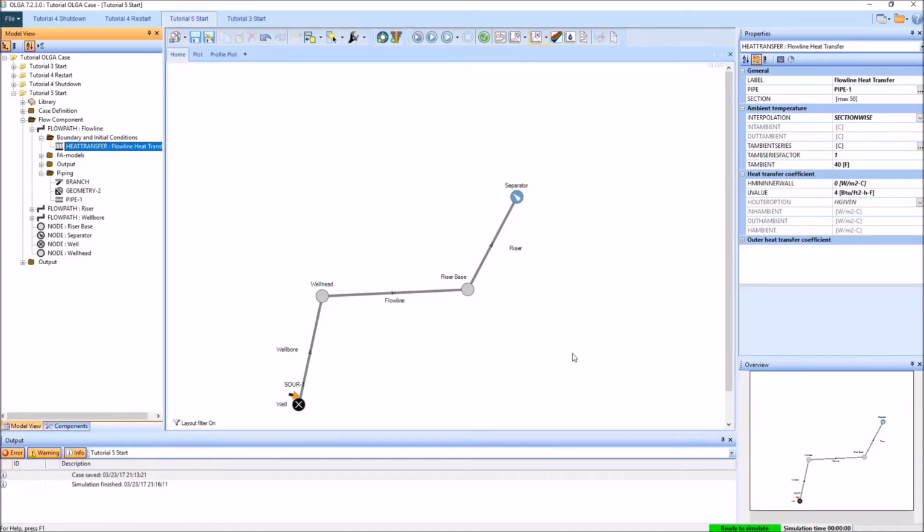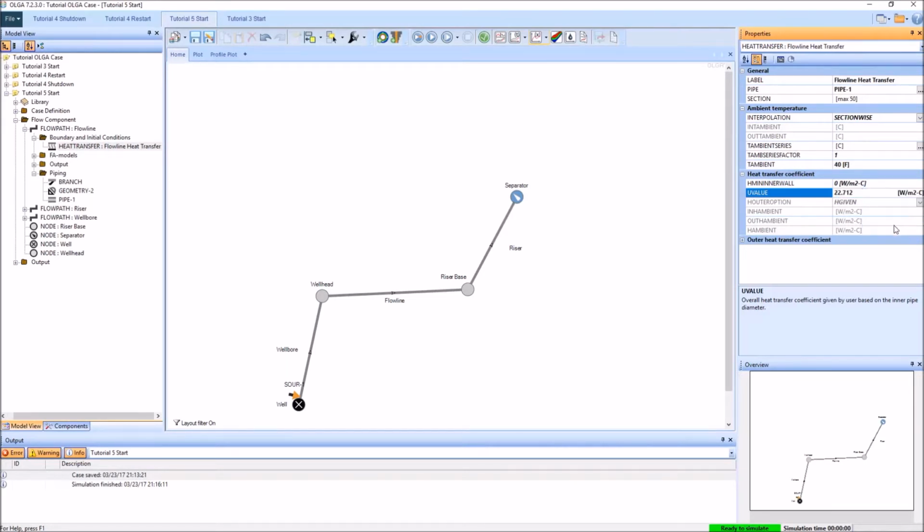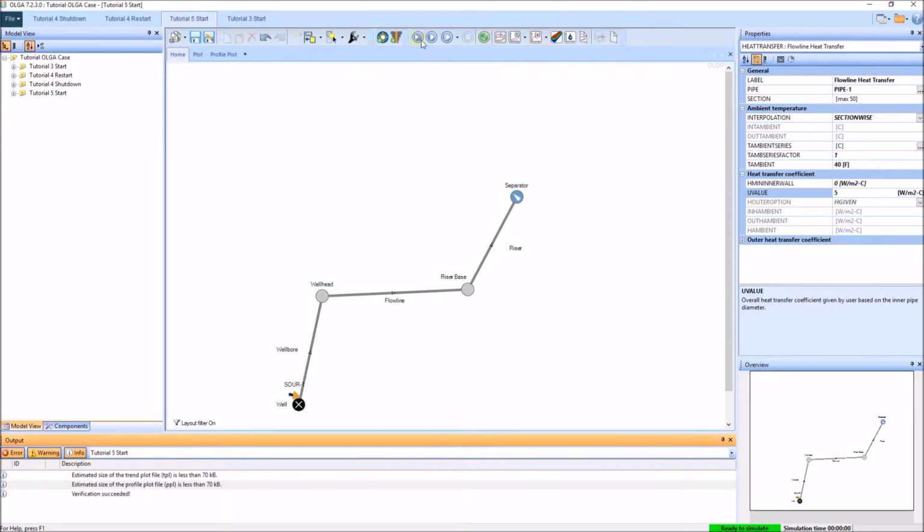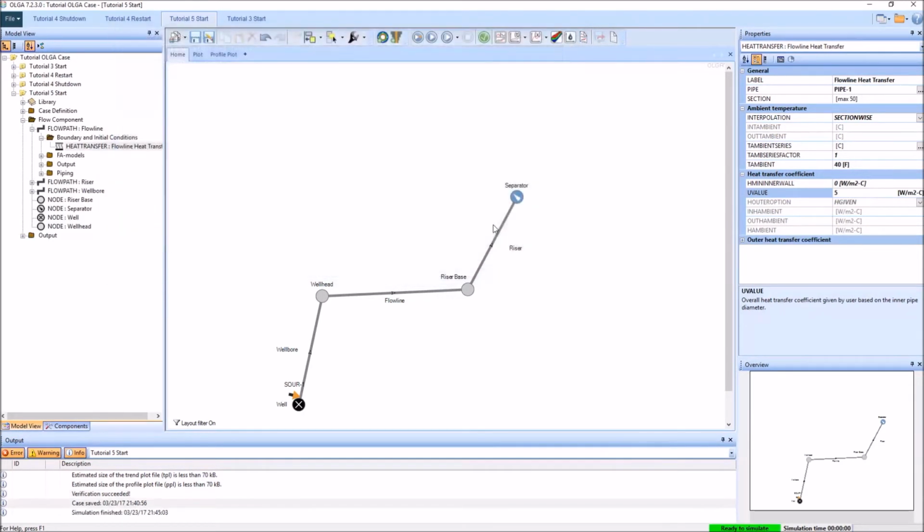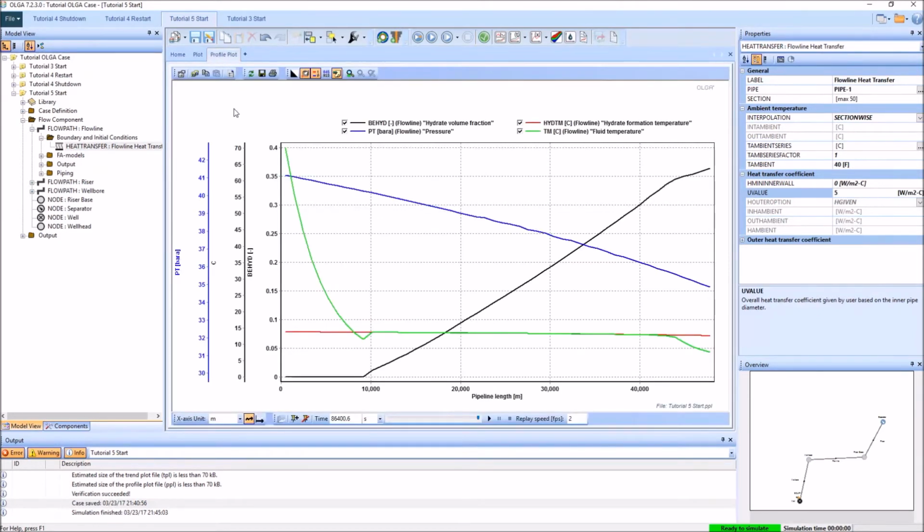So our initial, more or less, uninsulated pipeline was simulated by this heat transfer coefficient of 23-ish watts per meter squared per Kelvin. Now let's simulate some sort of moderate insulation and see what that result changes to. So all we have to do is to change this U value, and we can verify our simulation and run a batch process. Okay, so this has finished, and what we can go ahead and do is to see what the effect of that insulation on the flow line was.